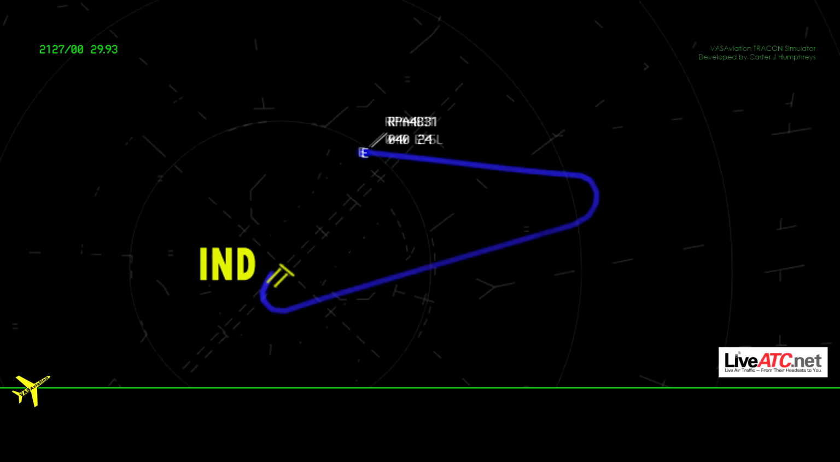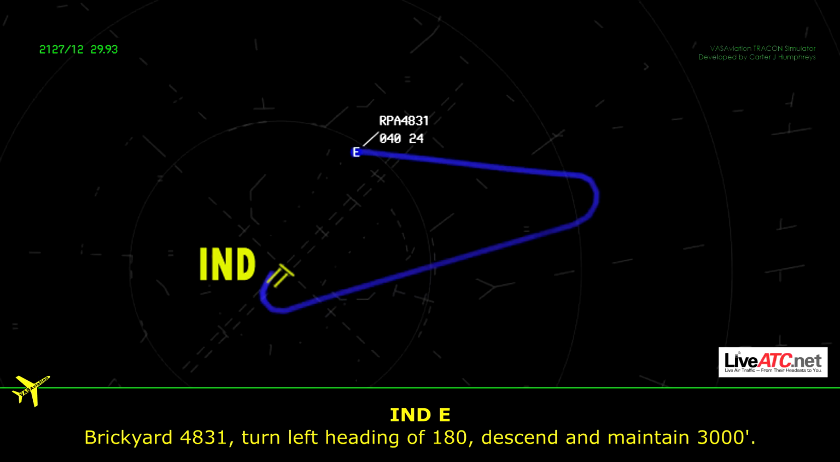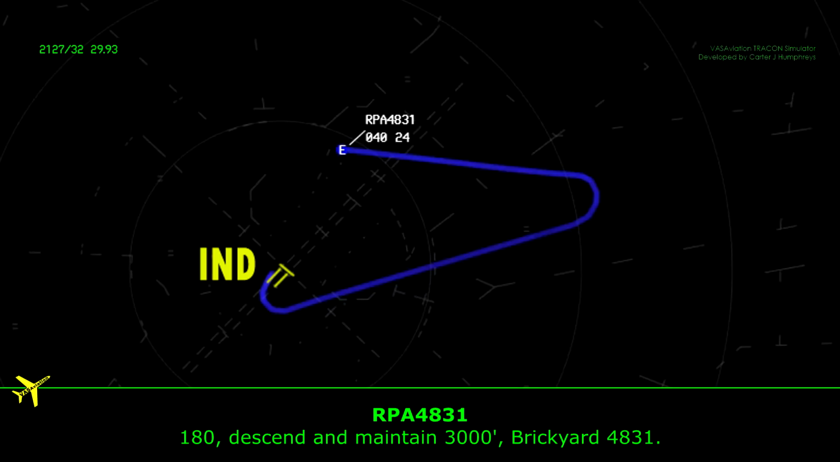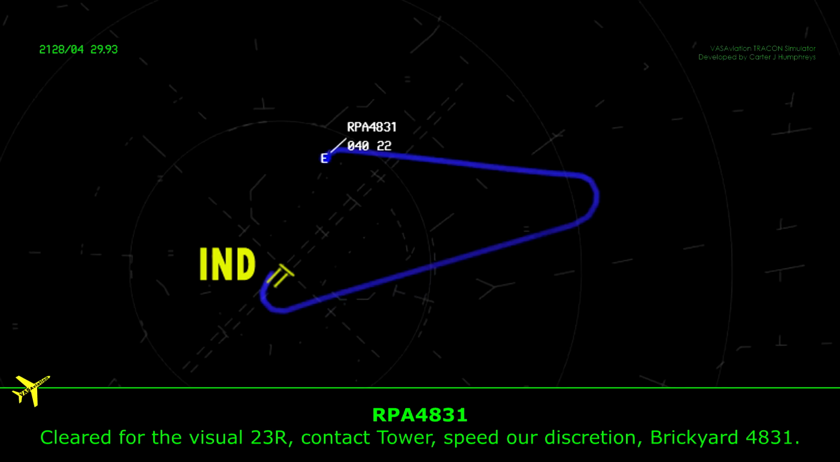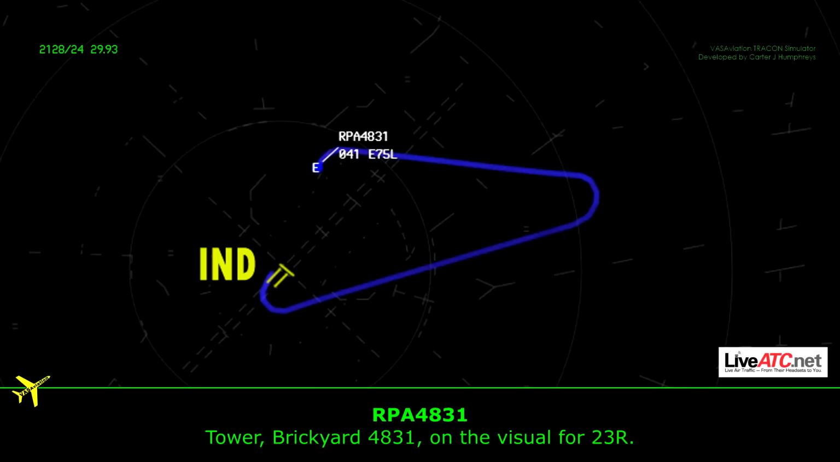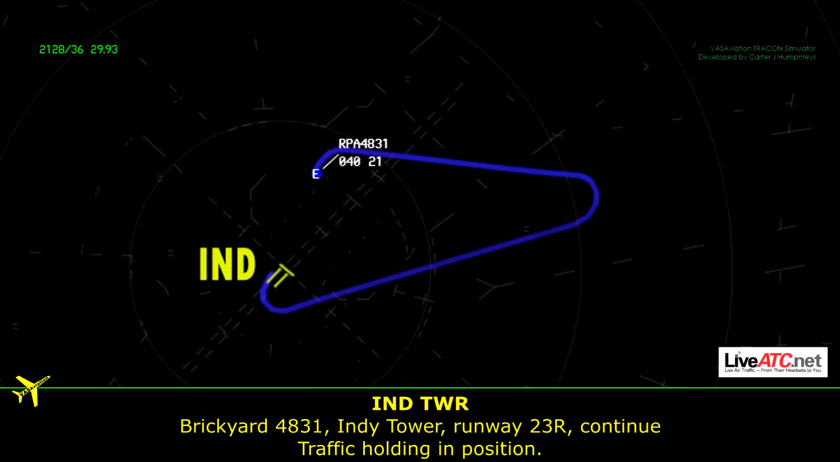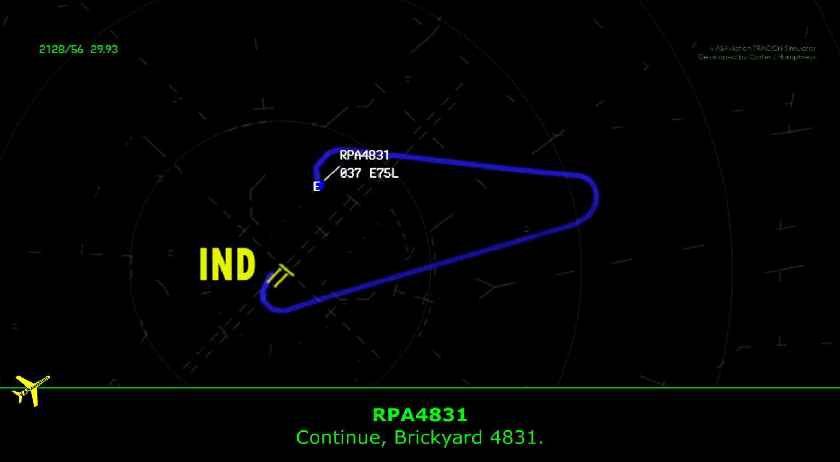Ready for the vector. Brickyard 4831, turn left heading 180, descend and maintain 3,000. 180, descend and maintain 3,000, Brickyard 4831. Cleared for the visual 23 right, contact tower, Brickyard 4831. At speed of discretion, Brickyard 4831. Tower, Brickyard 4831 on the visual 23 right. Brickyard 4831, tower, runway 23 right, continue, traffic holding position. Continue, Brickyard 4831.